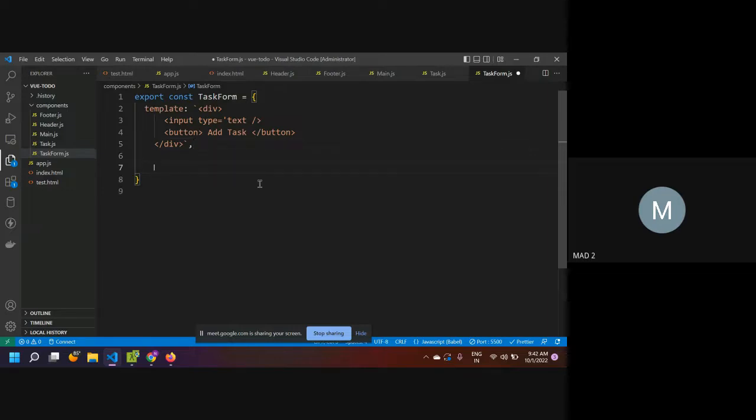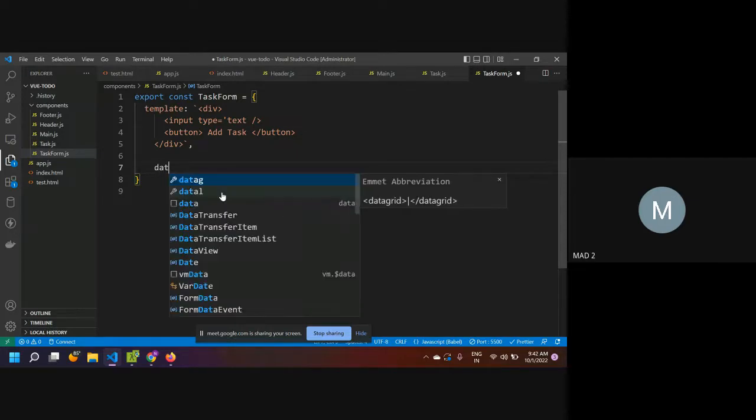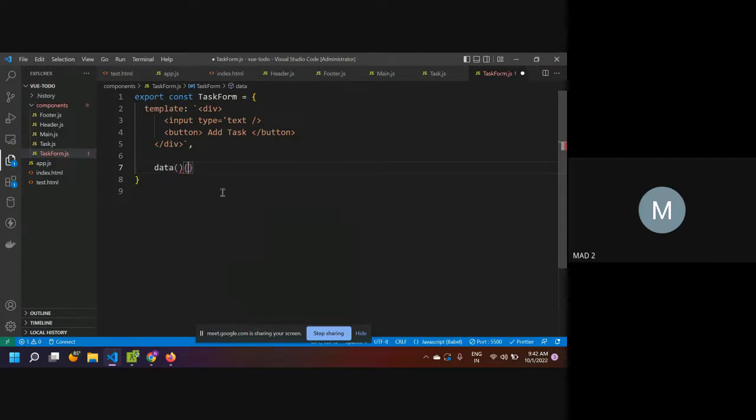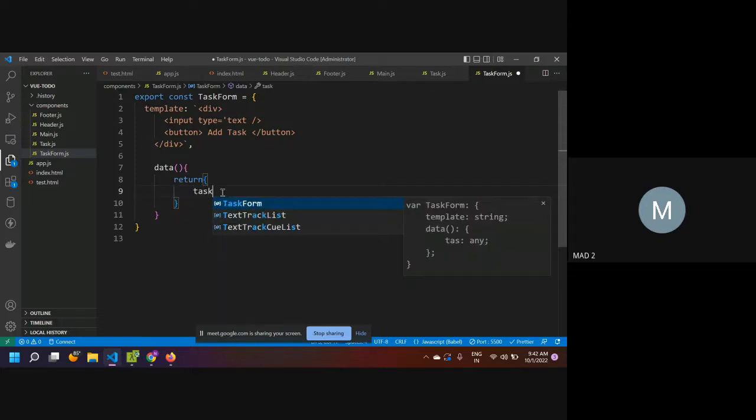But what should I do? I have to collect the data from this form. So I should be binding it with some data which we want to send to the parent when I click on this button. So I need to store that data. For that I'll need a data option. Return, I will call it task, let's start with null.